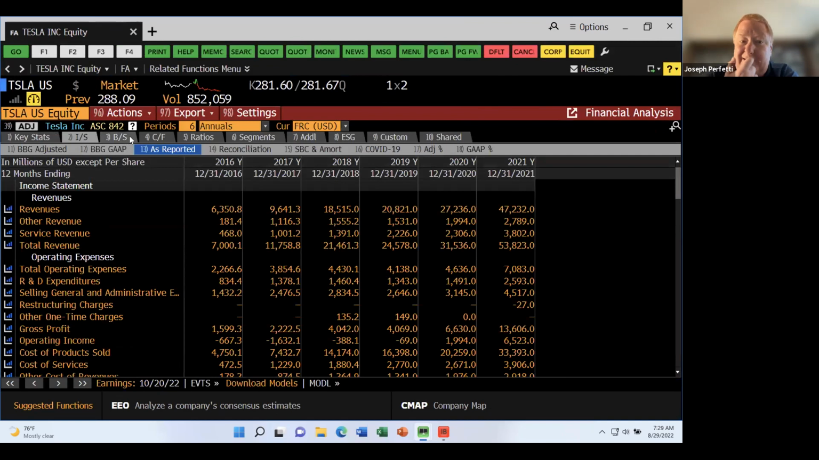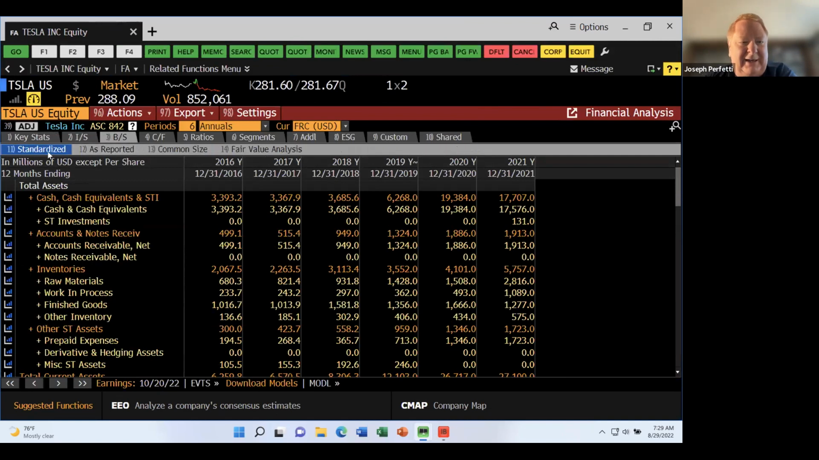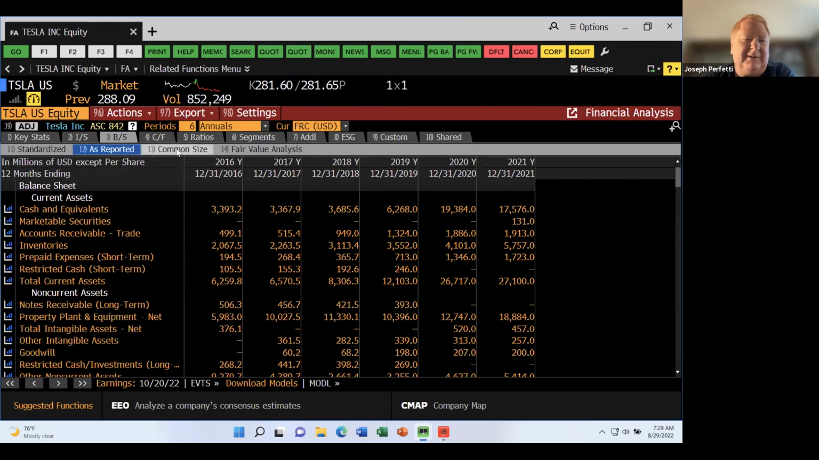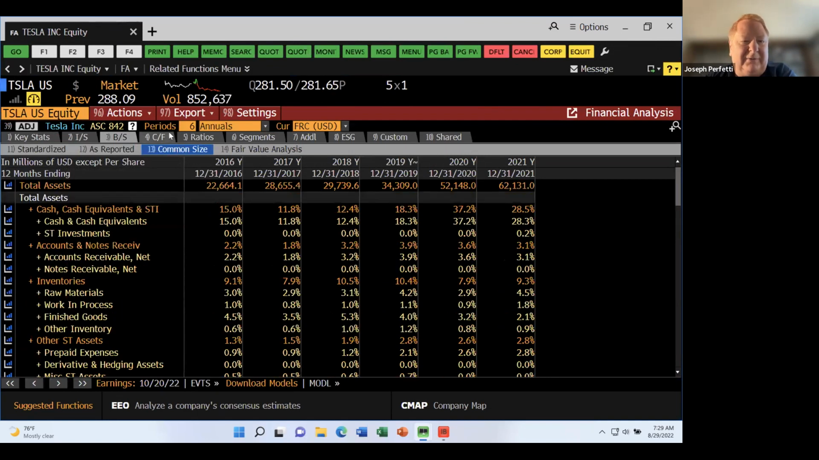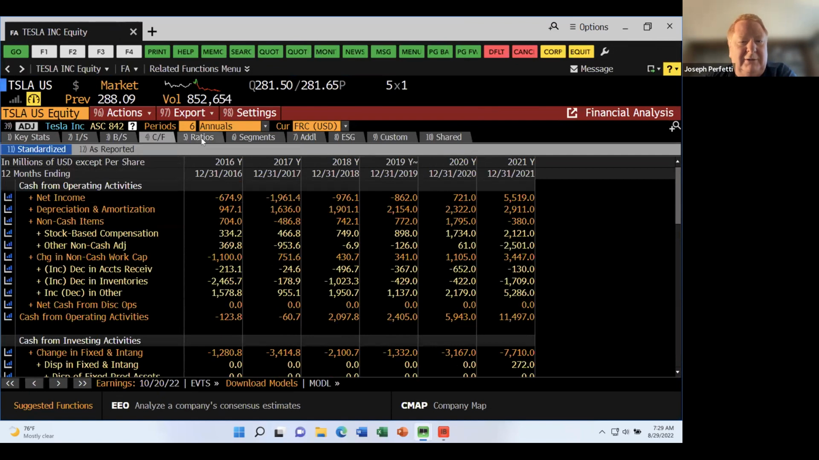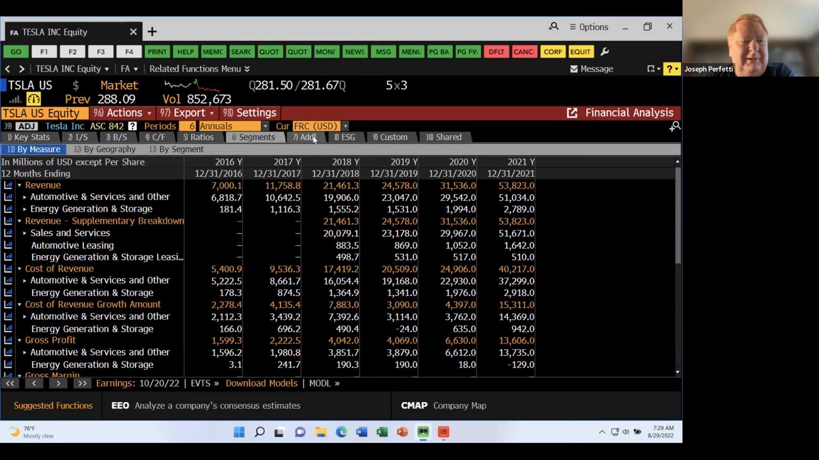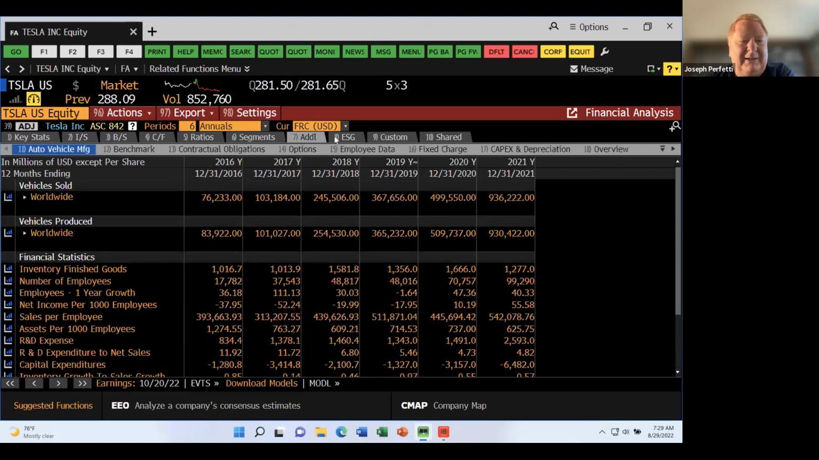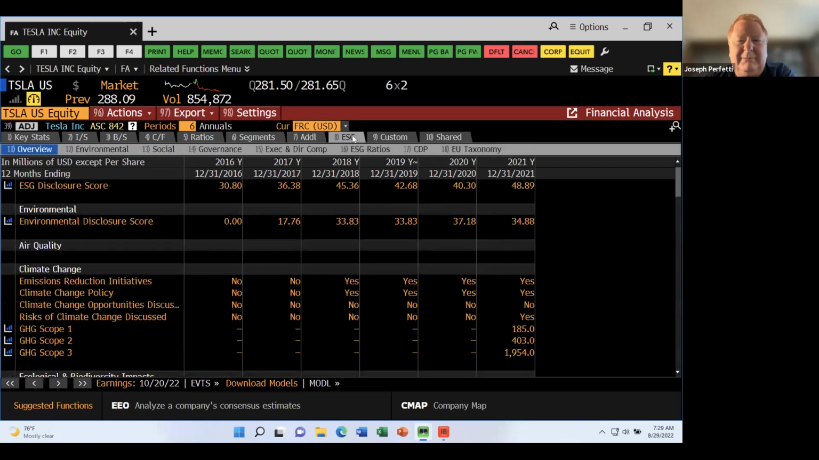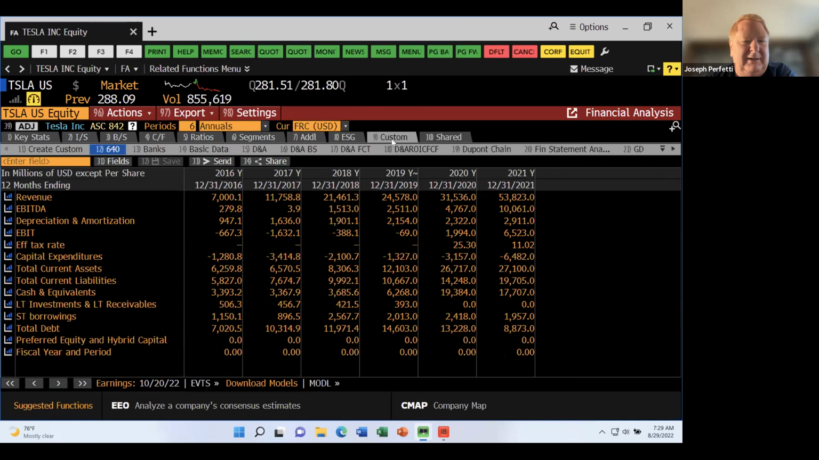Click over here, BS, there's all their balance sheet data, again standardized to Bloomberg, as reported by the company, common size if you want to look at ratios. Cash flow, ratios, segment data pulled out of the 10K, any other miscellaneous data they have about them, such as vehicles sold, ESG data, custom data, which you can do about Tesla as well.